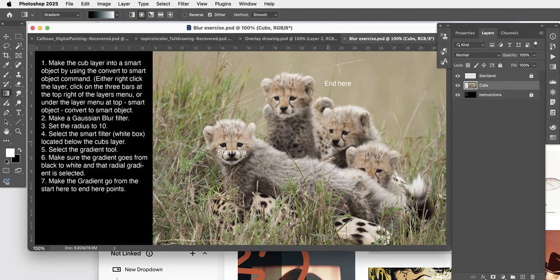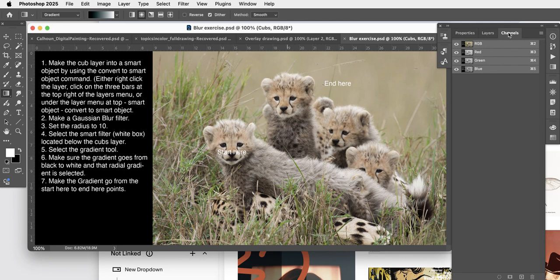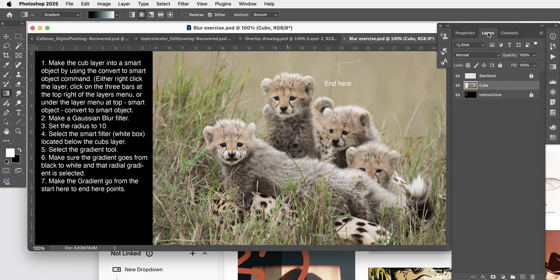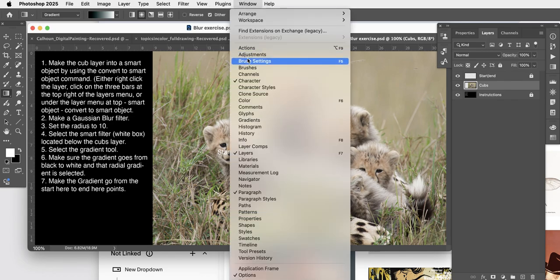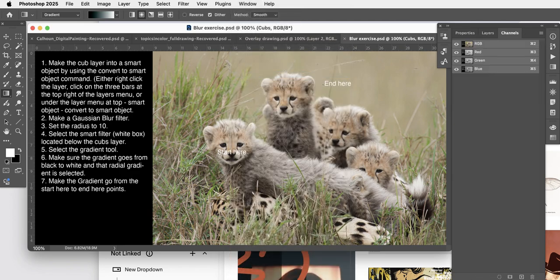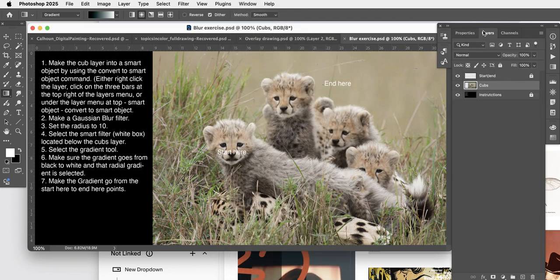Okay, so on this particular one, make sure that you have your layers and your channels. This is going to be important because it's easy to get confused. Have your layers, and you can go over to your windows here, and you can make sure your layers and your channels window is open there, all in one place. All right, it's going to make it easier.